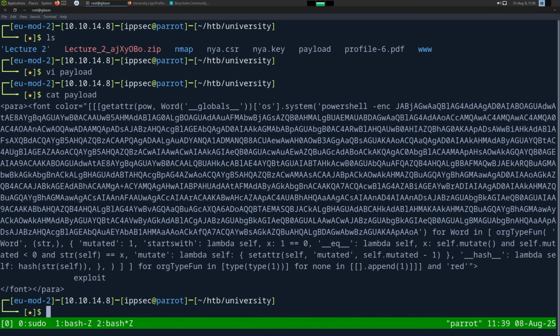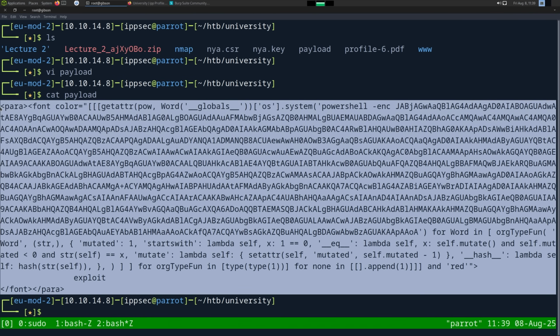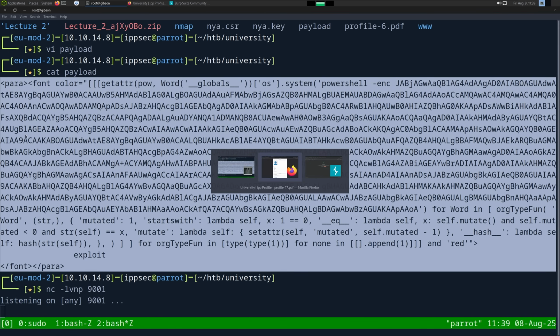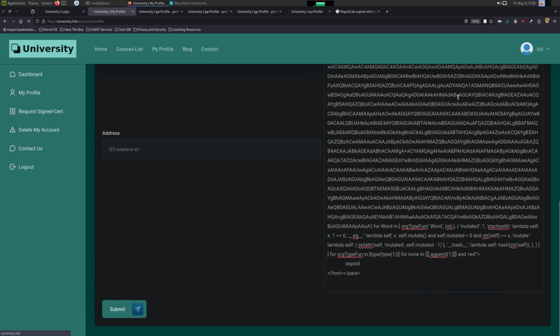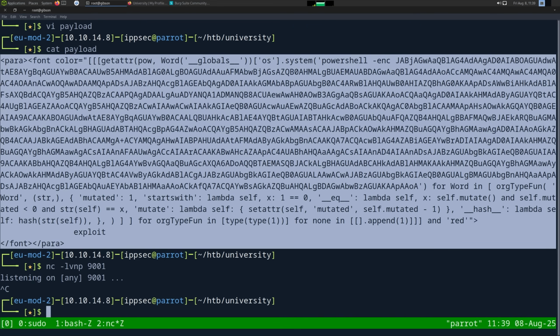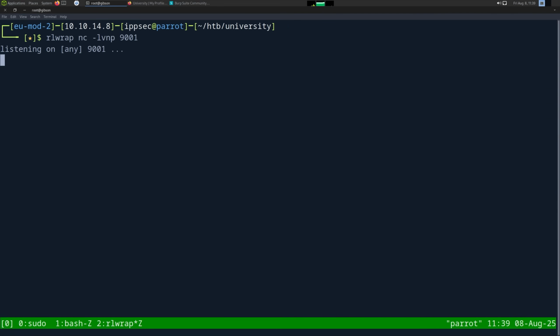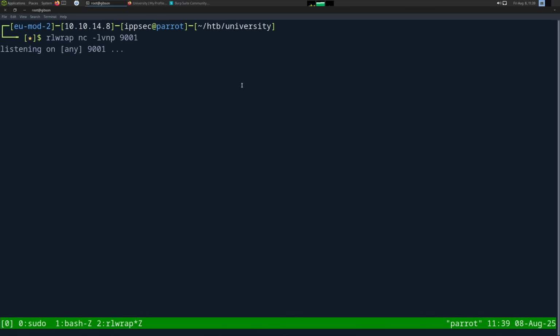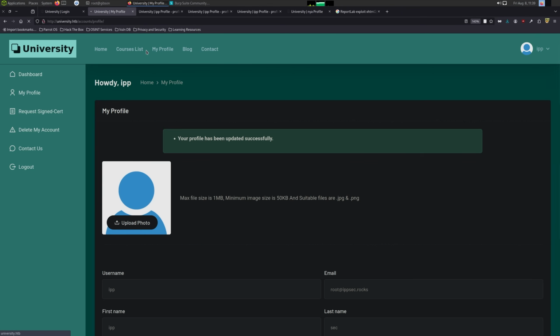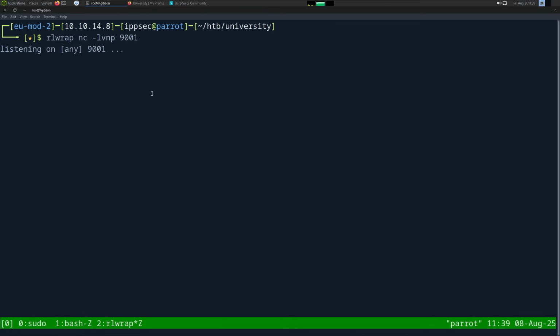So a cat payload, grab this new thing with a reverse shell. nc -lvnp 9001. Let's paste this in. Submit. I'm actually going to do rlwrap, so I have my up and down keys for command history. Export this profile, and it does not look like we get a shell. So this could be Defender. It could be our PowerShell command is wrong. There's a lot of things that could have gone wrong there.